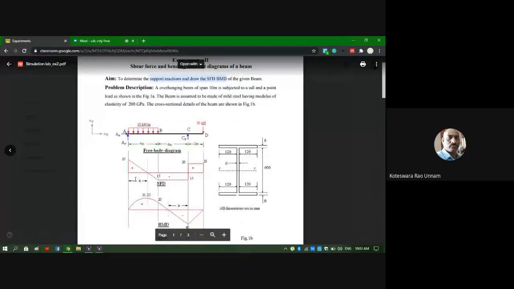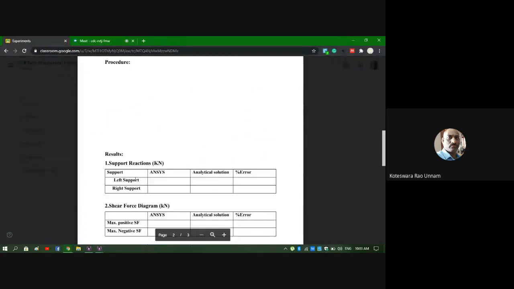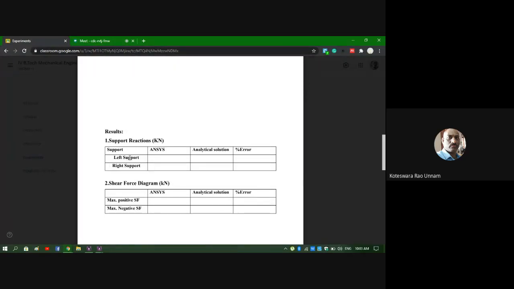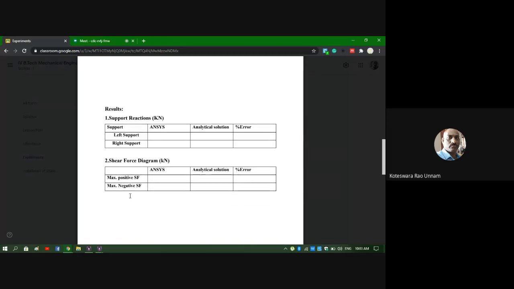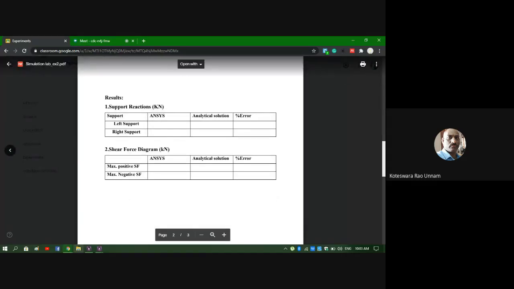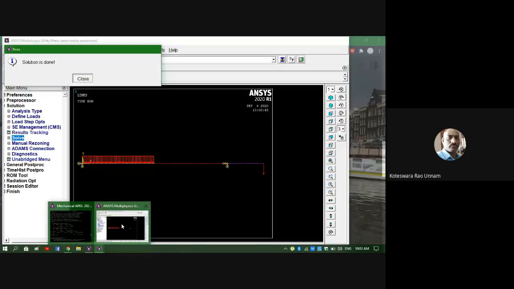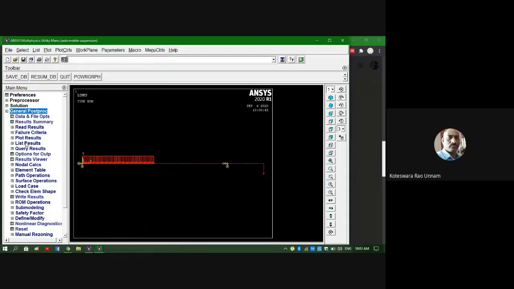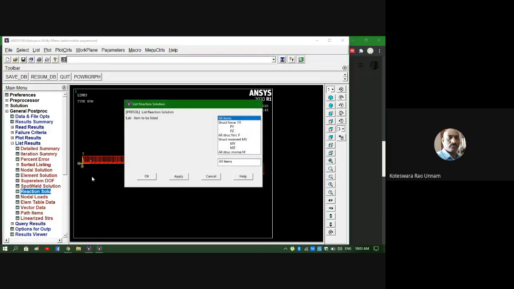Once your solution is done, if you go for the results, what we need to do first is support reactions. Here you need to calculate the reaction at the left support and the reaction at the right support. Similarly, next is the shear force diagram. Then after that you have a bending moment diagram. These are the results we need to get from the software. First, if I want to see the reaction solution, I'll go for general post processor, list results. Then you can see reaction solution is there.